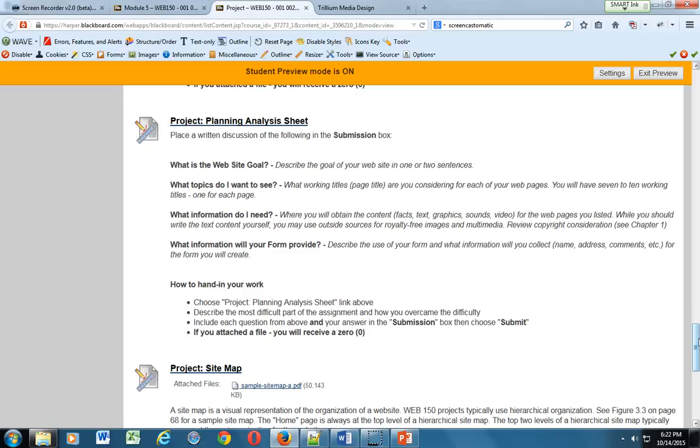Okay. What information will your form provide? Well, as part of the requirement of this project, you need to create a form, okay? And that form, well, you'll have to decide what that form's going to do. Is it going to be a feedback form? Is it going to be a job application form? Is it going to be a return item form? I mean, it could be one of many things, right? And so it's really up to you to decide what that form will be, and then what fields you are going to need in that form, okay?